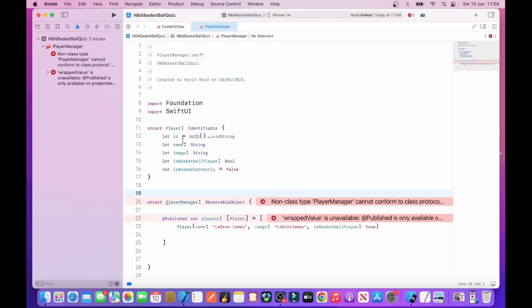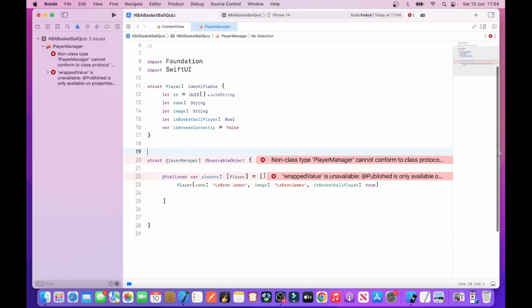So why doesn't that work? Struct, ObservableObject, @Published var players: [Player]. Yeah, that looks like it's correct.